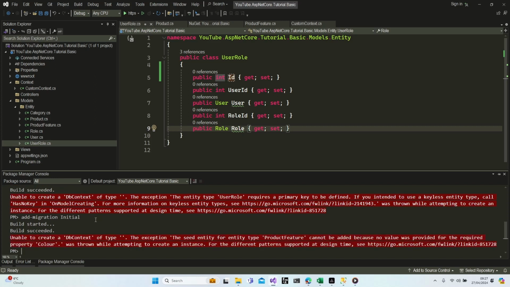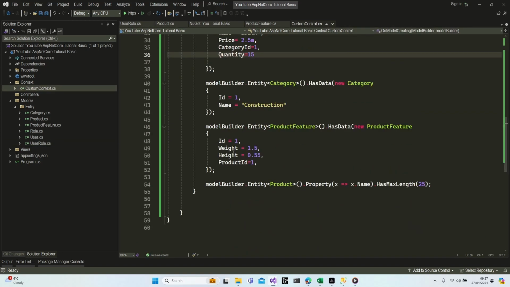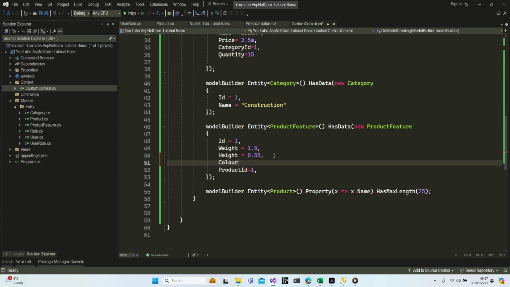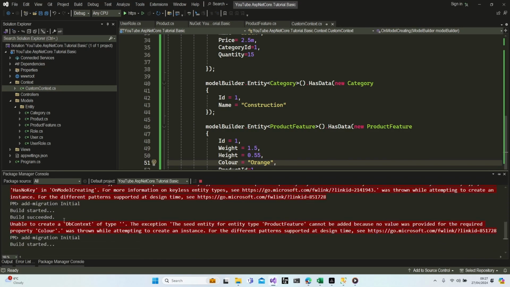It's really great experience to get these exceptions step by step. Okay. Unable to create DB context of type... Seed entity type of the feature cannot be added because no value was provided for the required property color. Okay, so we forgot to add color. Let's get back to our DB context. Alright, we forgot to add color, right? So that's why we received the error message. Let's say orange. Okay, perfect. Let's add migration initial one more time.